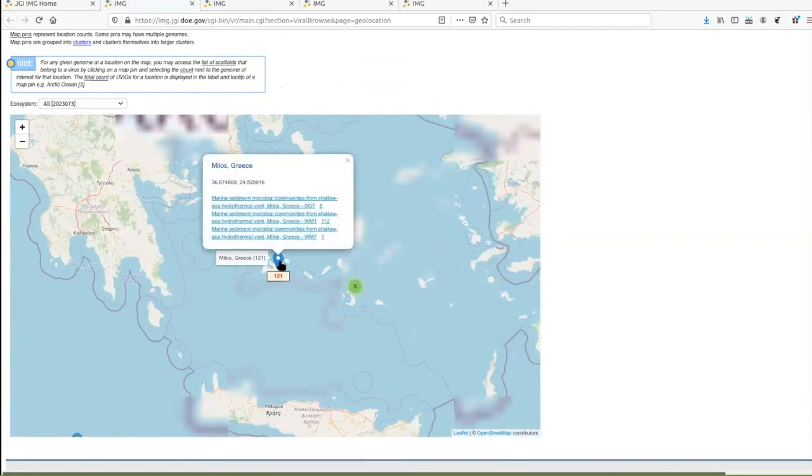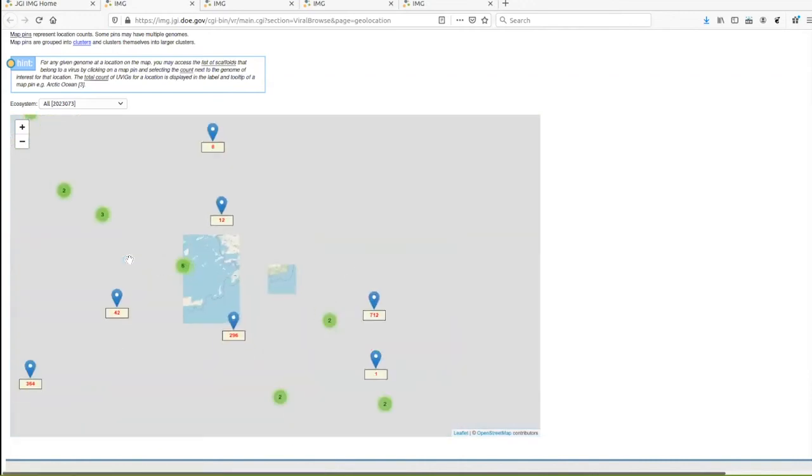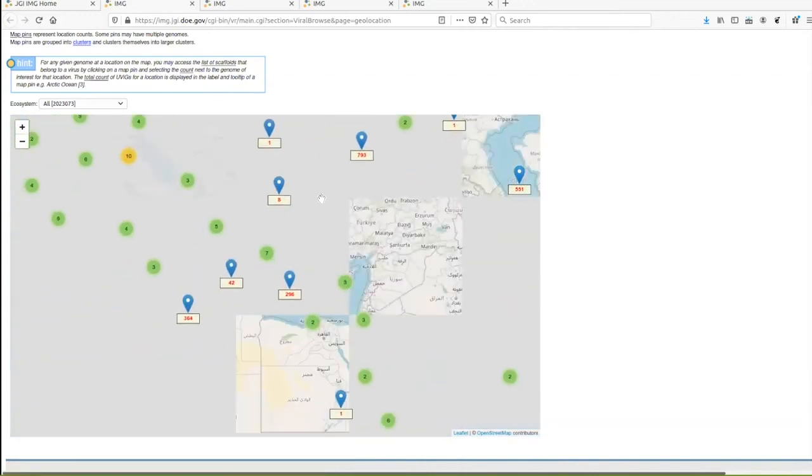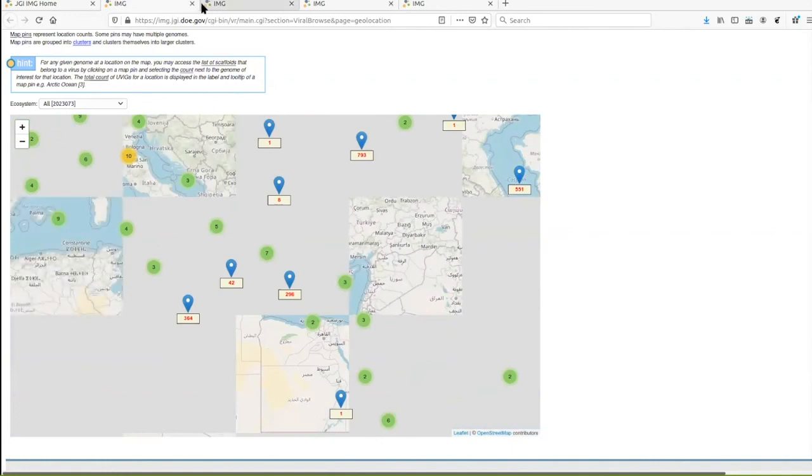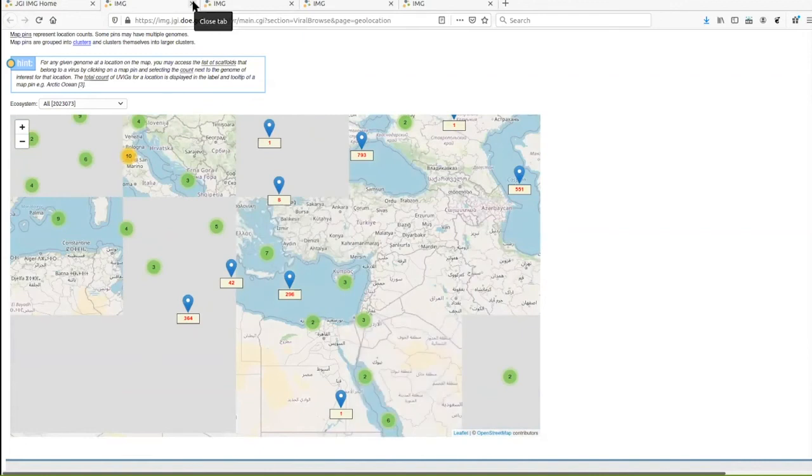And you can then click on this location. You have different metagenomes here, 3 different metagenomes. And then here are 8, 112, and 1 virus sequences on which you can then click. That will take you to the actual virus sequence found in these metagenomes. That's the way you can browse through this geographic location aspect. Now that's, again, based on the metagenome of origin.